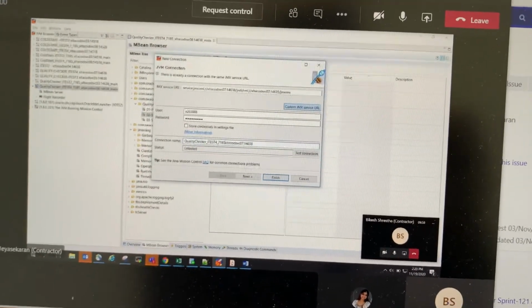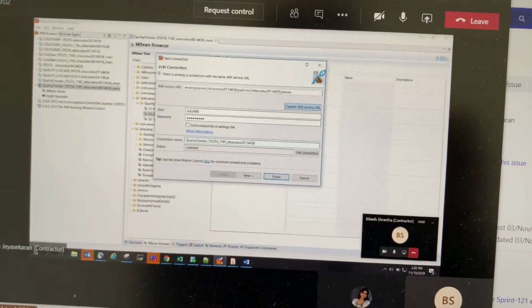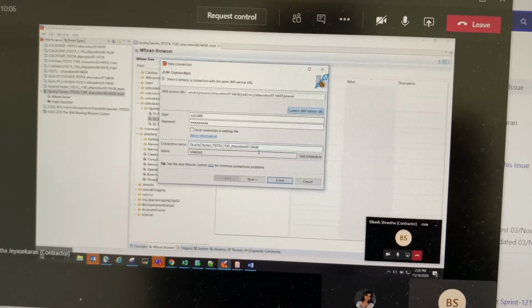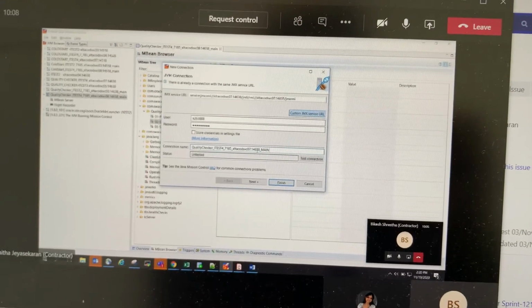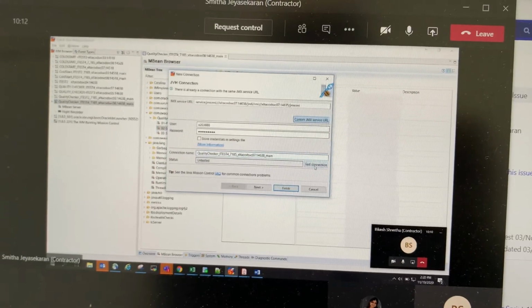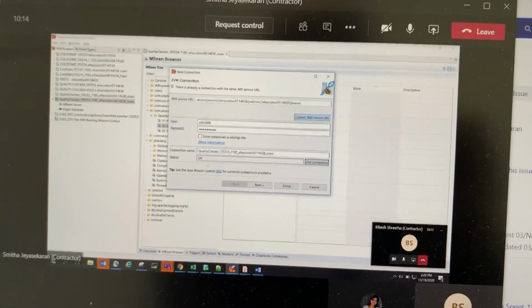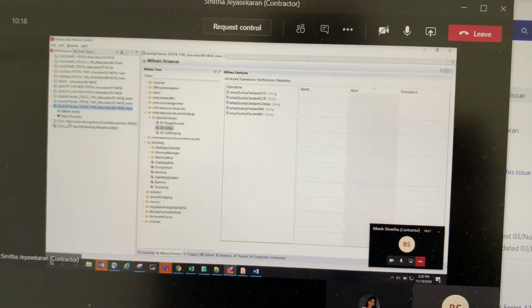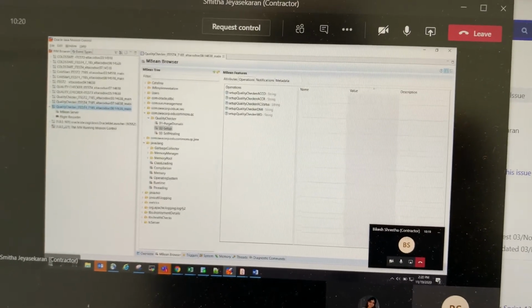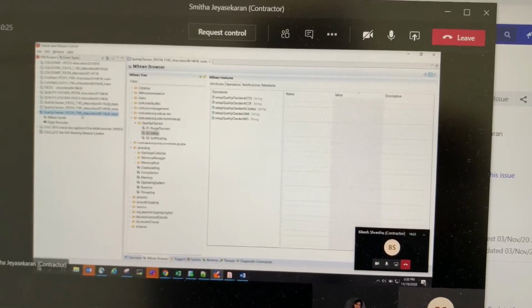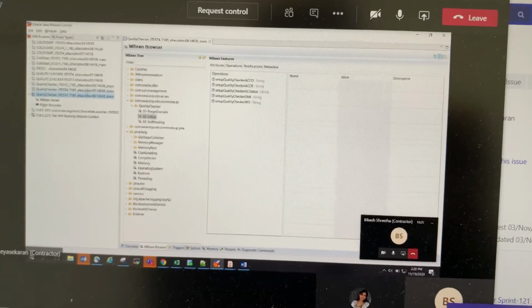So I'm just giving a name for myself. You do a test connection. If it is okay, that means the connection is good. Then you click finish. This is how you create it. For each environment you will have 2 nodes minimum. iTest4 will have 7 and 8.